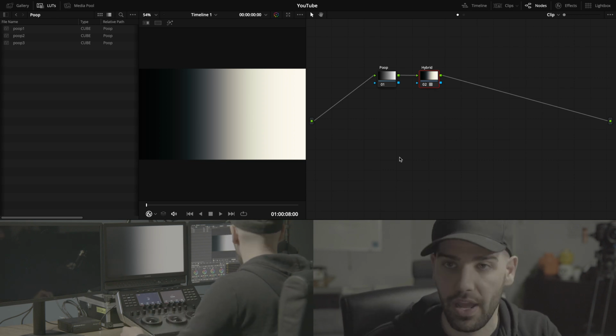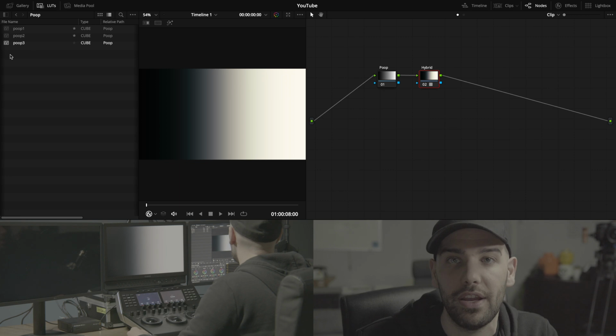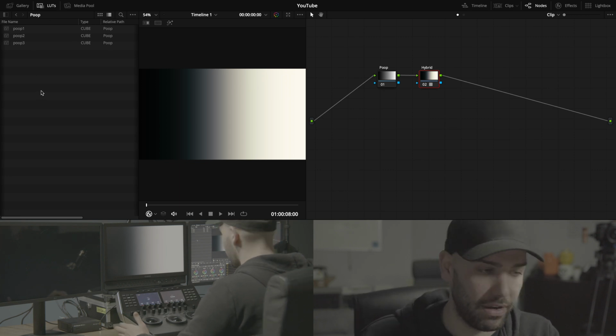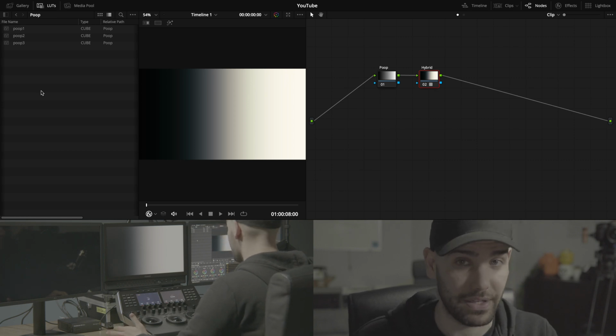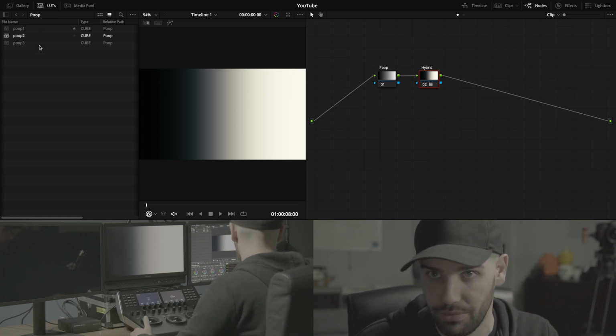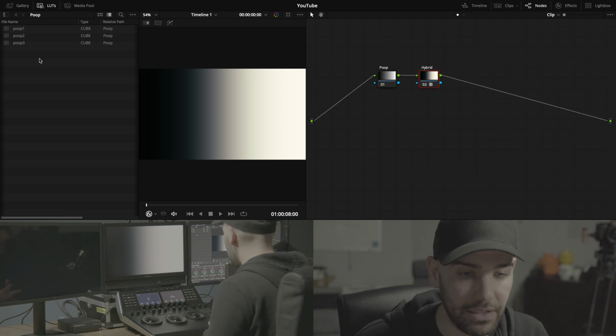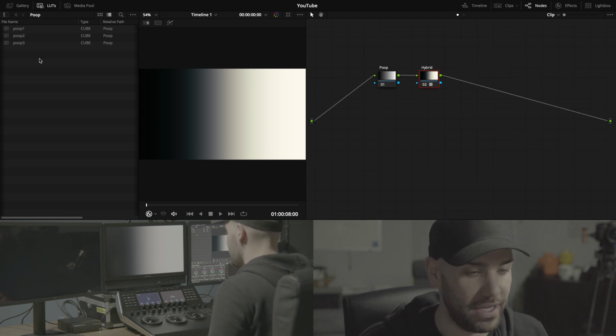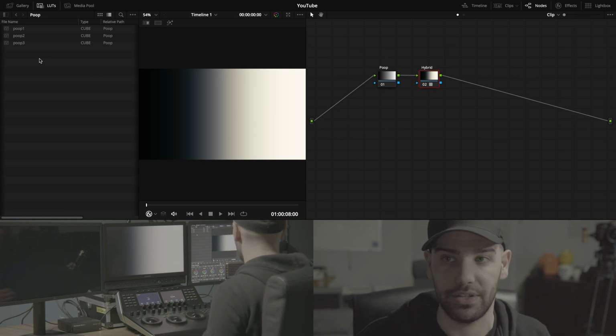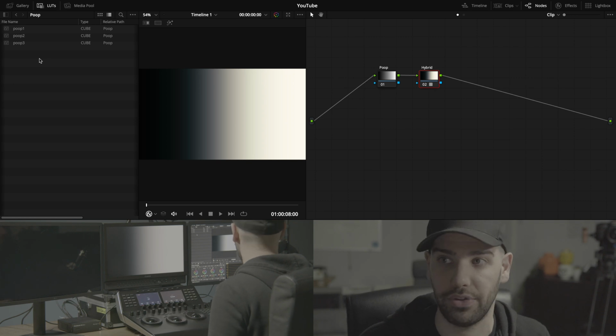So let's get started. I took here three really common LUTs that are available on the market from three different influencers and creators. I have obviously renamed them, and I'll let you see why these three are completely nonsense and unusable in any professional way.